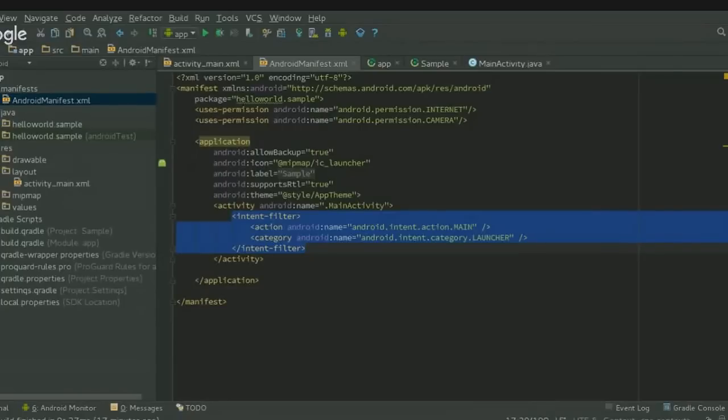Once this application is called, it will scan all the activities in the application and find that this main activity has an intent filter telling that anything that comes from the launcher should go into it. So in that case, it will grab that intent and use it.